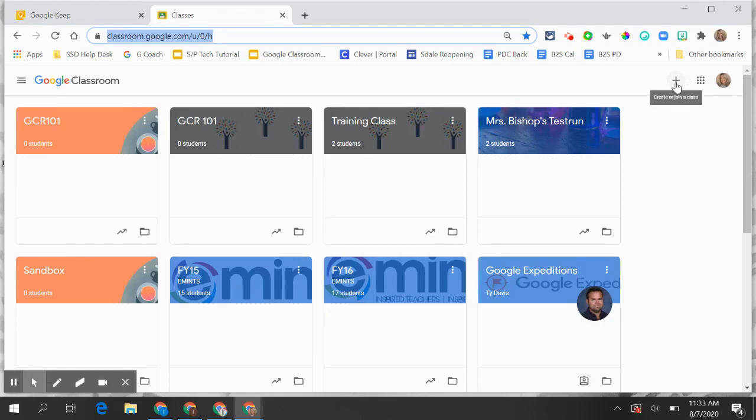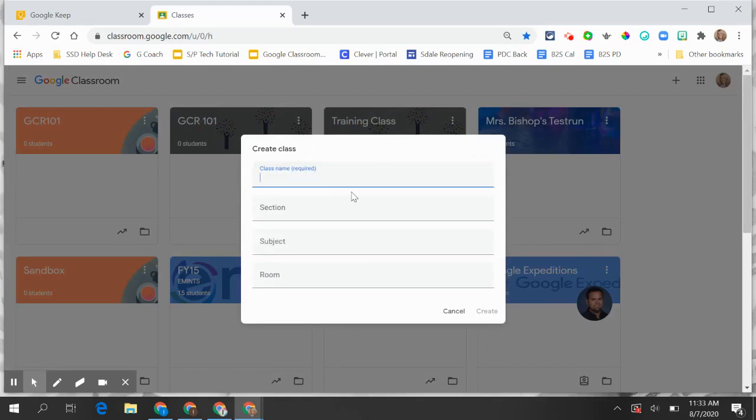I'm coming far over here to the right at the top. I'm going to select this plus sign, and when I do, I get the option to either join a class or create a class. I'm going to select create a class, and once I do, it says, what do you want this Google Classroom to be called? And I'm going to call it Google Classroom 101. And that's the only required field, so I'm going to skip the others now. Before we're finished, I'll show you how to edit that. Go to create.